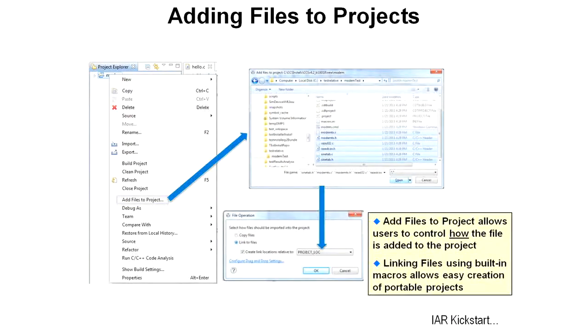That way you're going to be able to create a portable project that you'll be able to send to somebody else, and they'll be able to get working without having a huge number of unfound files that they have to relocate everything in their system to match your system. Add files to the project allows the user to control how the file is added to the project. Linking those files using built-in macros allows you to easily create very portable projects.